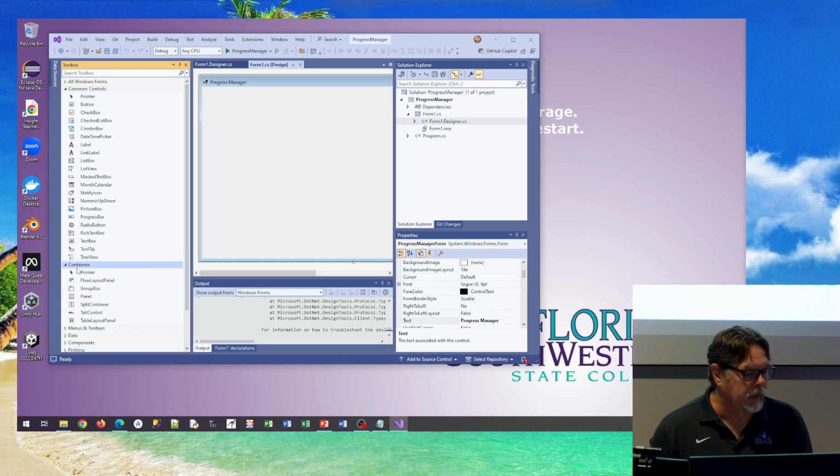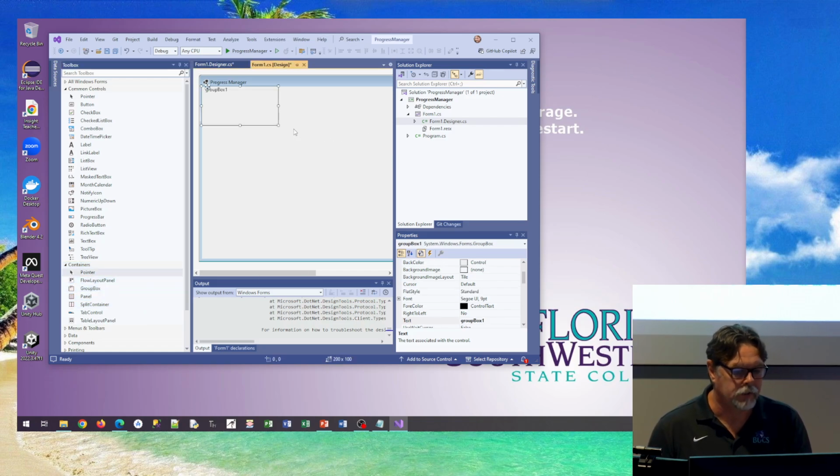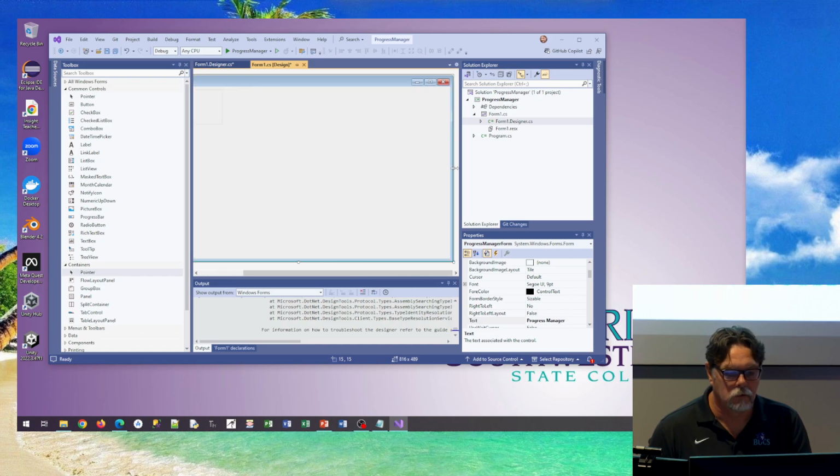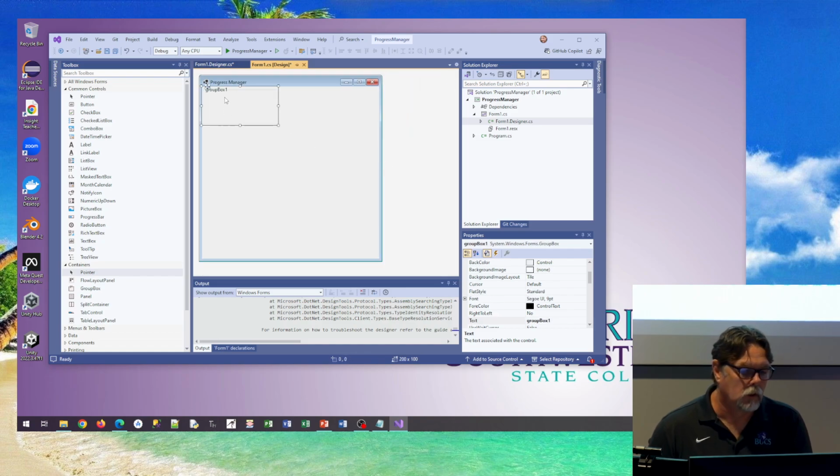I also like making sure that I know how to use the stuff in the containers group. So I'm going to create a group box here. Did you guys use docking and go through all the options for docking? Docking is a cool thing. I can move this stuff around.